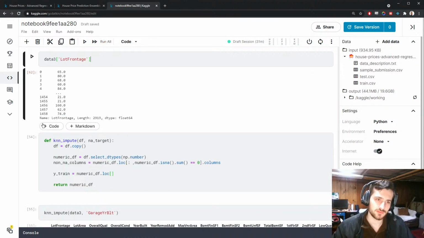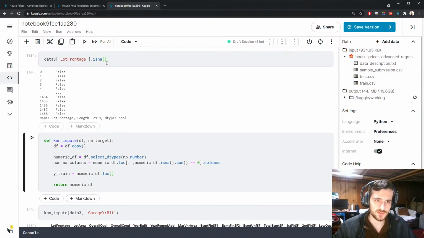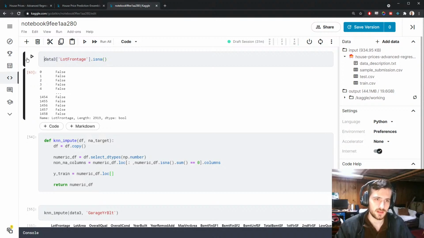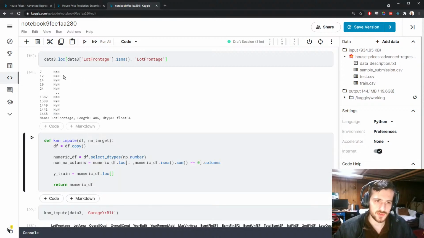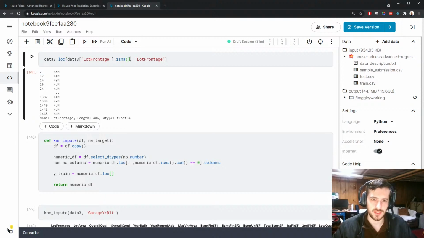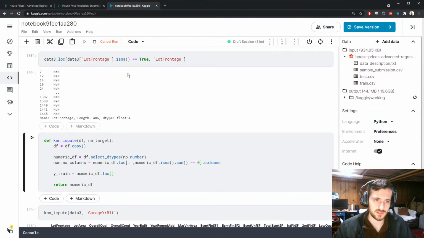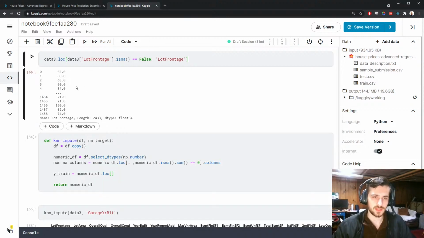And then I only want the rows that have missing values. So we can type .isNA to get the true false for just this column. And then we can do data3.loc using this as the row indexer and lot frontage as the column indexer. That will give us all of the rows that have missing values. So actually what we could do is equals true to get the missing values and equals false to get the non-missing values. So this would be our Y-train right here.